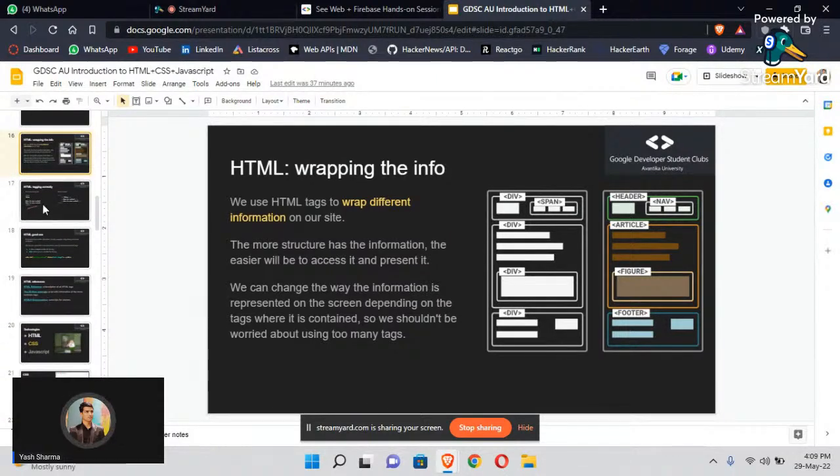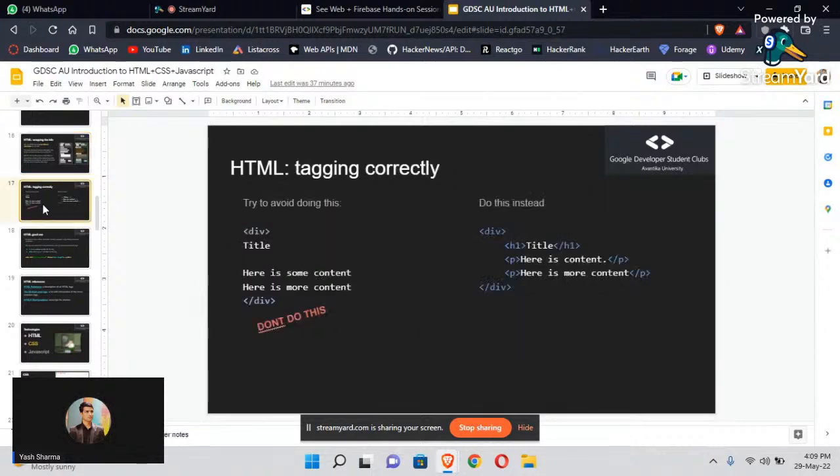And if anyone is having some doubt, they can view this slide. This is a division tag, and this is a title tag. So here is some content, here is some content, and then close the division tag. Avoid doing this because it will give you some errors, and you will waste your time in solving those errors. Instead, do this type of scripting while you are using HTML.